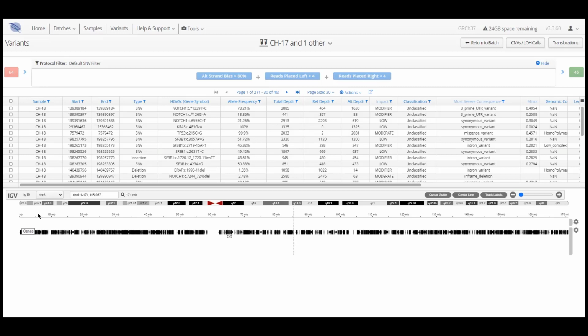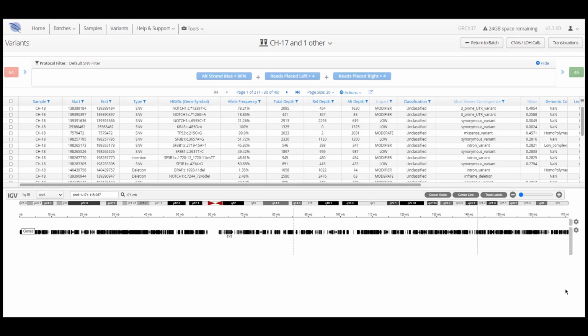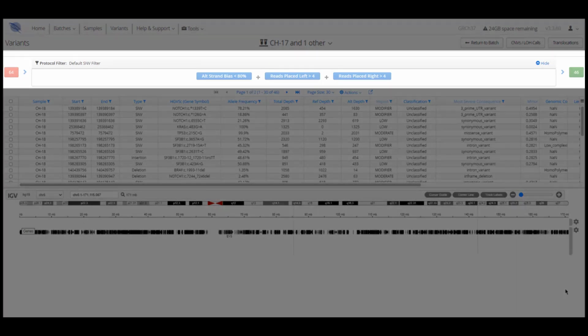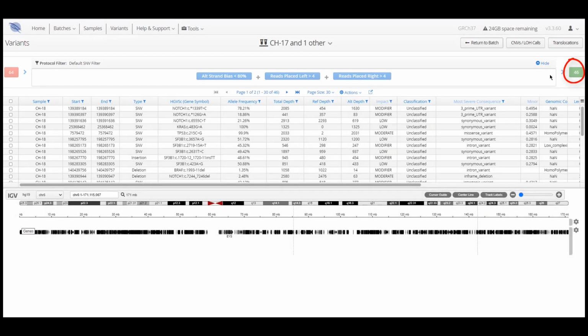The Variance Results screen identifies the type of aberration being viewed, gives the sample ID, and also has buttons to toggle between the different aberration types, as well as return to the batch overview page. The number of variants that have passed the analysis pipeline filters are displayed in the red box on the left-hand side. This top section panel shows the protocol filter that has been applied to the analysis, and the number of variants that have passed the protocol filters are displayed in the green box on the right-hand side.